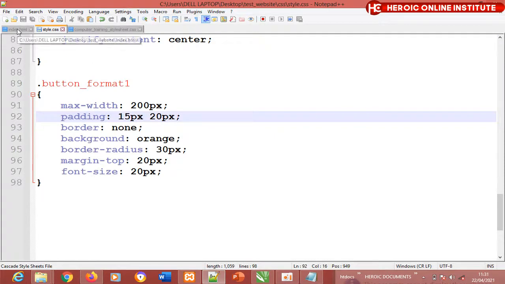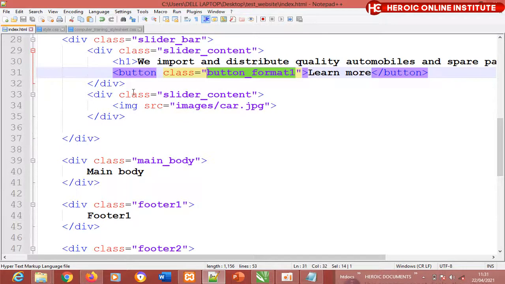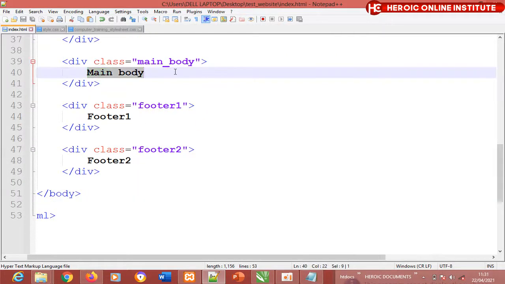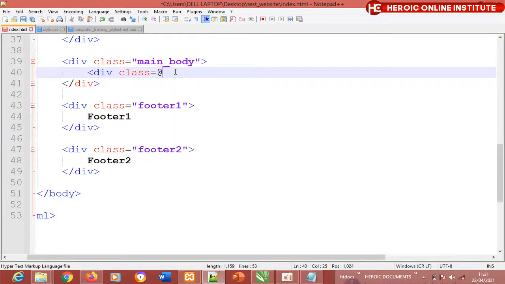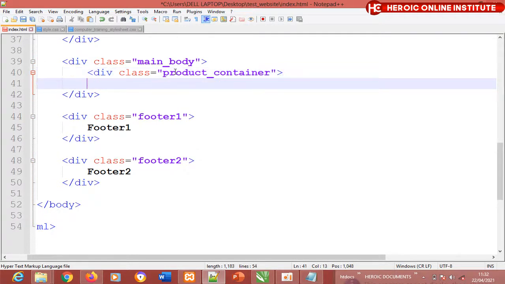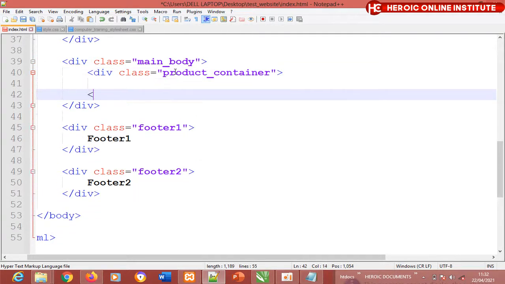So I'm quickly going to go to this place. Then I'll go to main body here. So I will create a div. Create div class equals to, here I'm going to call it product, maybe product container, something like this. Then I close it. All right, then I'll come down here and close the box.